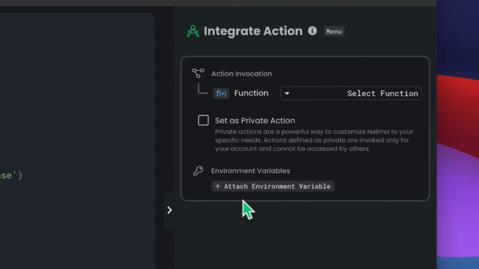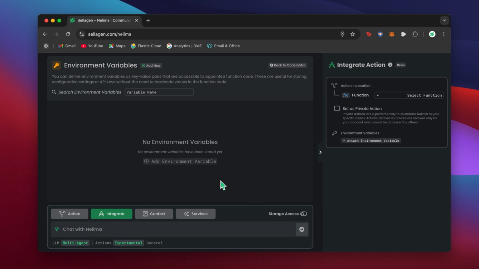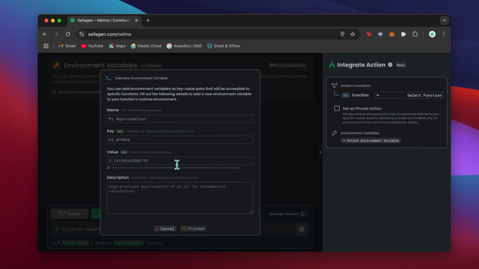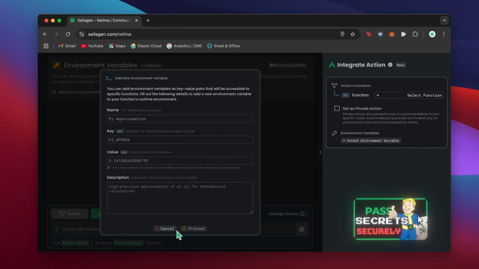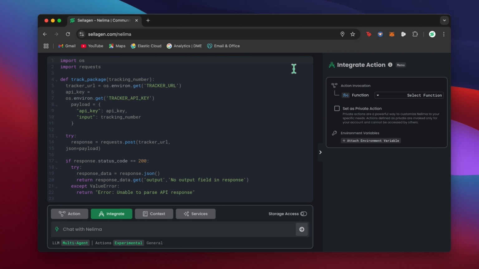Also, you can always use our environment variable feature to handle sensitive information, such as API keys or database credentials, without hard-coding them directly into the application's codebase. We also made an in-depth video showing how to use this if you need help. Alright, let's get back to the code editor and go to the next step of the integration process.